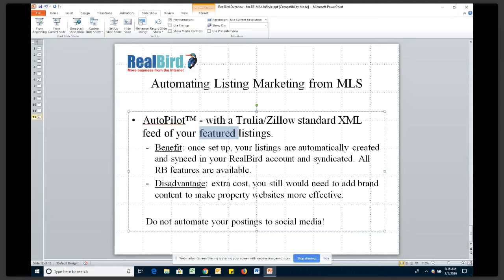It's good to sell the listing through these syndication sites if you just use the automation. But again, the disadvantage is that you need to still add brand information to each listing. So I do not recommend, this is the last note here on my slides, but I do not recommend that you post to social media automatically. We give you these tools. I'll show you where it is.